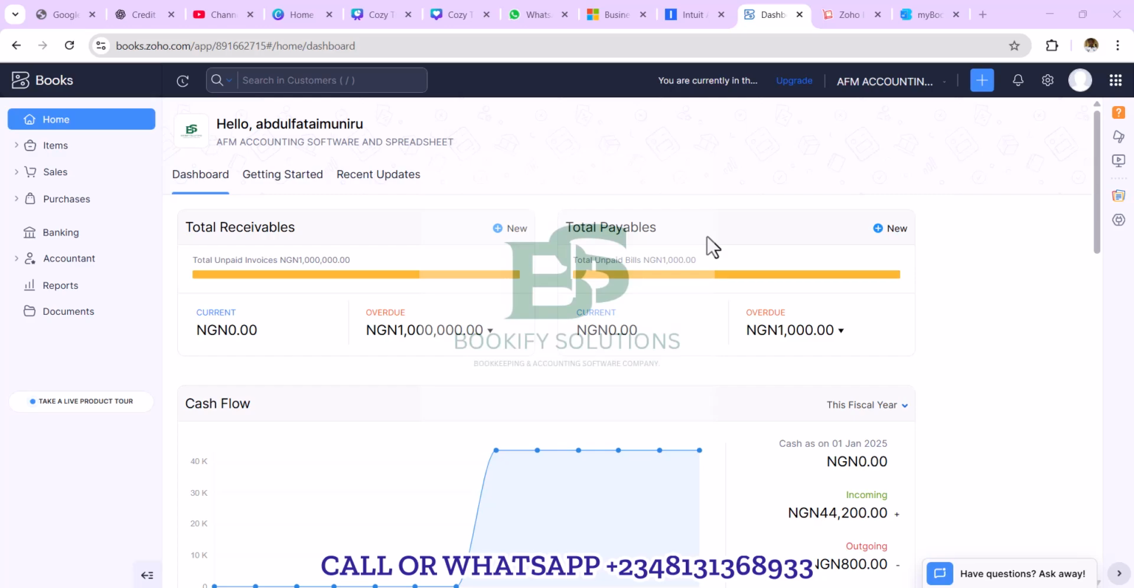Hello, today we are going to be looking at credit notes in Zoho Books. And what is the essence of credit notes? This is a document that is issued by a vendor to a customer, maybe like a supplier.